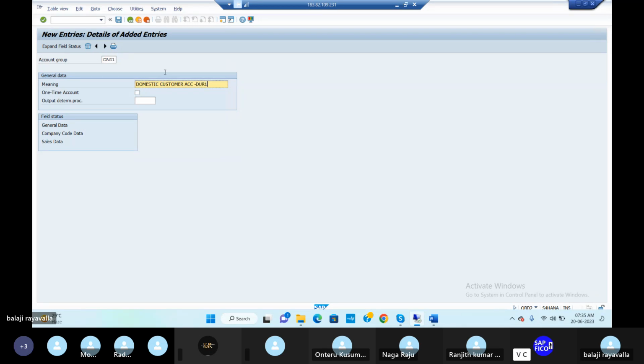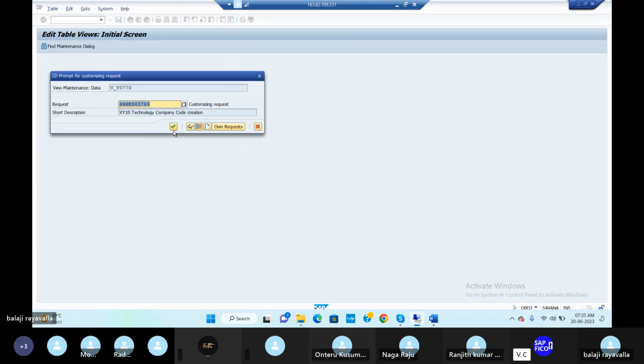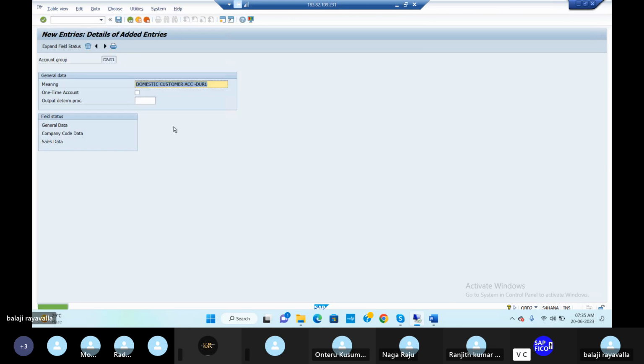You can control the fields of the master data from the OBD2 transaction code only, all of you: general master data, company code data, sales data and all. Then go to the save button and save it. After this, you can create the international customer accounting group, and after that, the one-time customer accounting group.